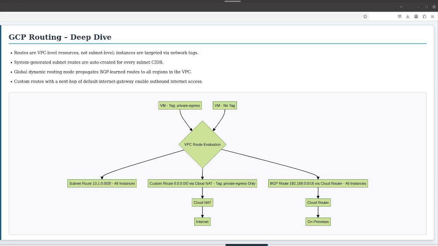When GCP dynamic routing mode is set to global, a cloud router in one region learns BGP routes from an on-premises network via Cloud VPN or Cloud Interconnect, and those learned routes are propagated to virtual machine instances in all regions of the VPC. This is a powerful capability that has no direct equivalent in AWS without Transit Gateway, and it eliminates the need to deploy separate VPN or interconnect attachments in every region that needs on-premises connectivity.